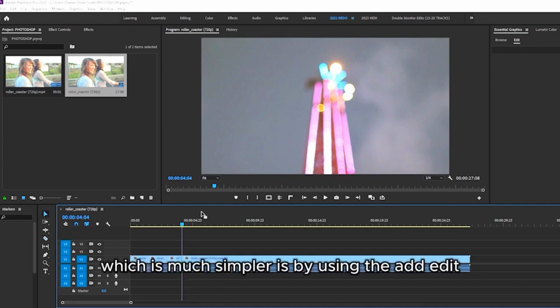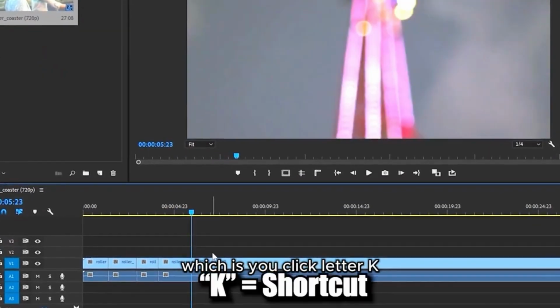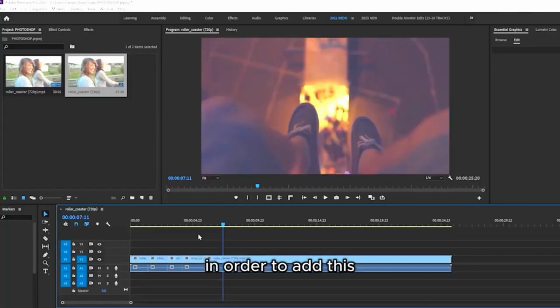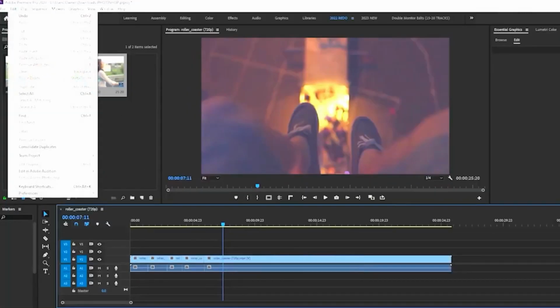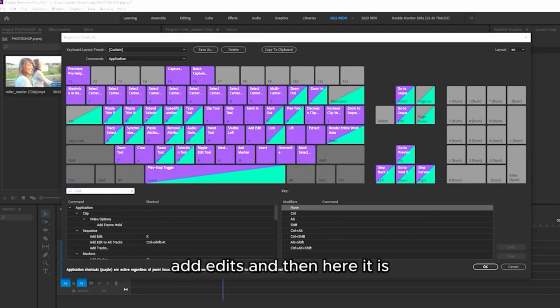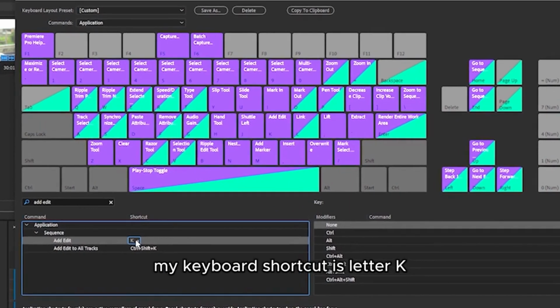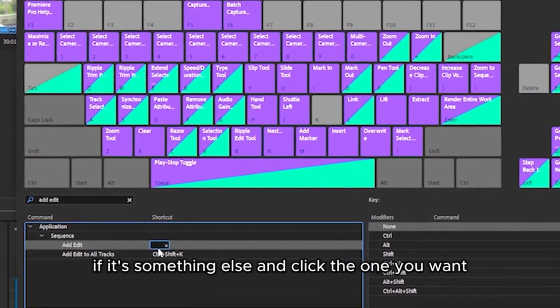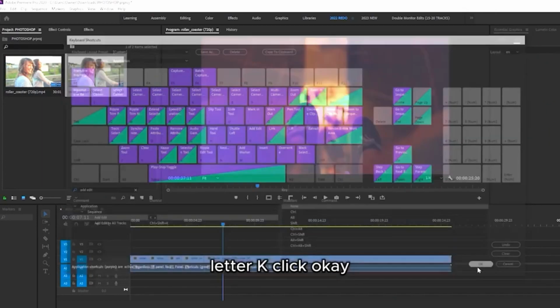Another way, which is much simpler, is by using the add edit, which is you click letter K, delete. In order to add this, you go under edit, you go to keyboard shortcuts, you type here in the search bar, add edit, and then here it is. My keyboard shortcut is letter K. If it's something else, you click on here, click the one you want, letter K, click OK.